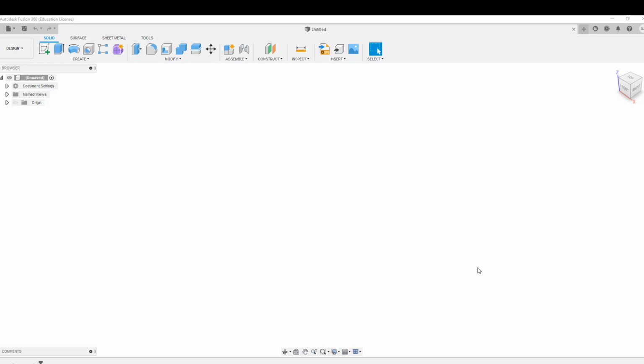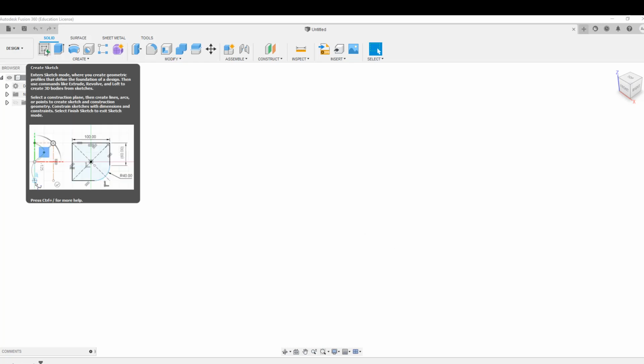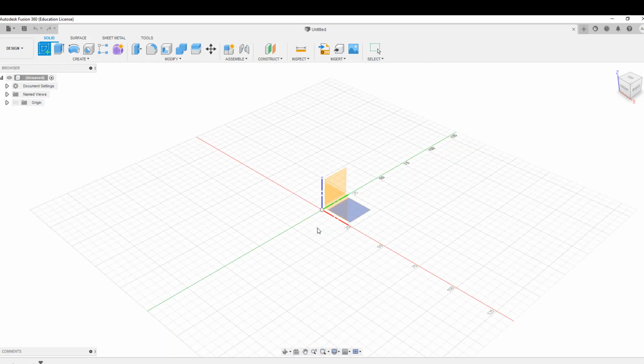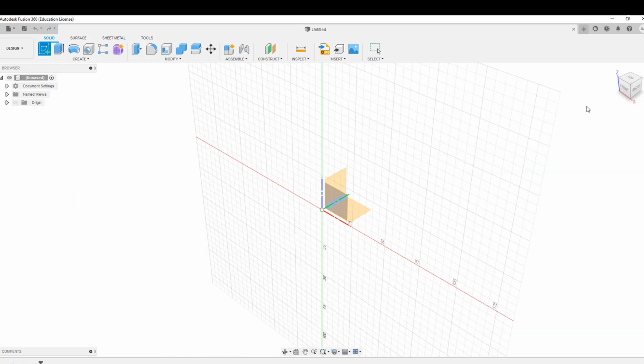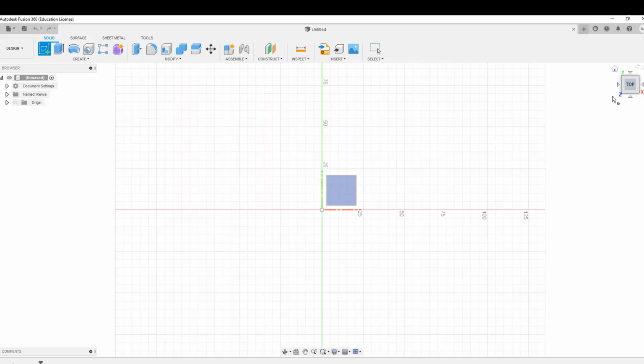Today I'll be designing a furniture which is going to be a table. So first of all, I have my Autodesk Fusion-360 open and I'm gonna select the plane for my sketch. I'm gonna go to create sketch, and then I have 3 planes in different axes. You can choose whichever axis suits you the best to start your sketch.